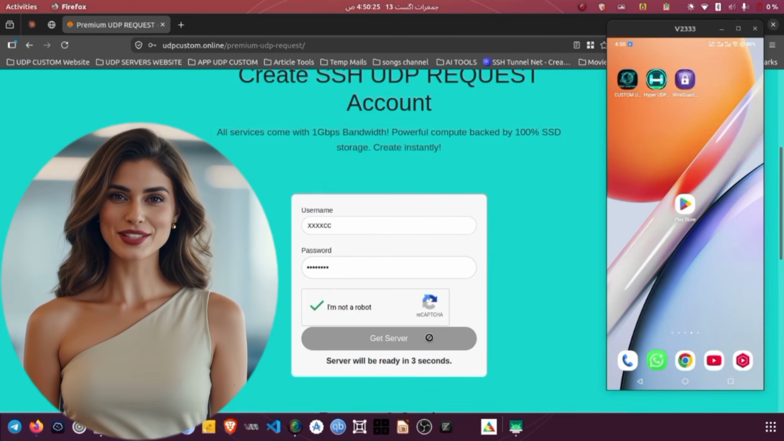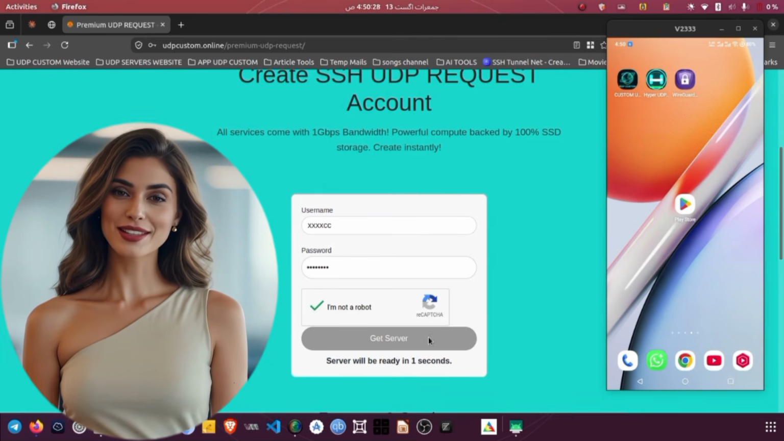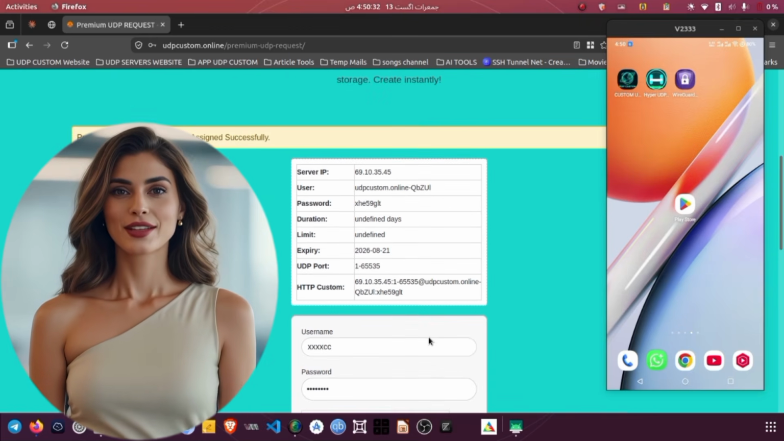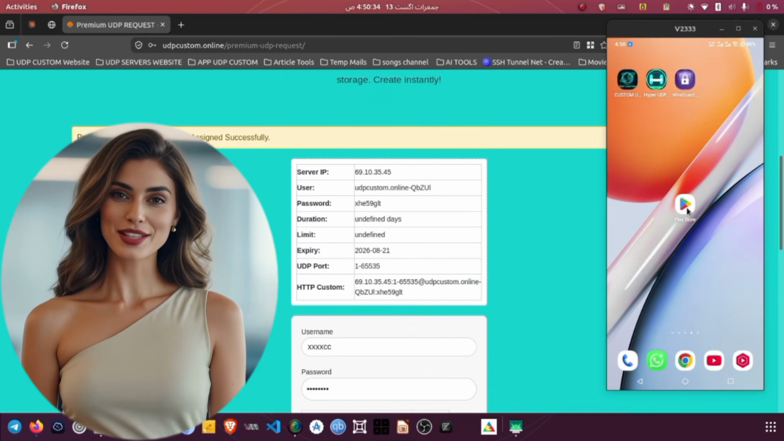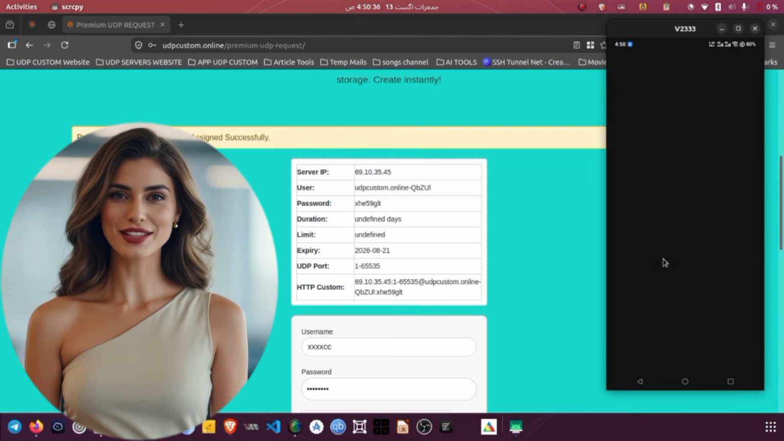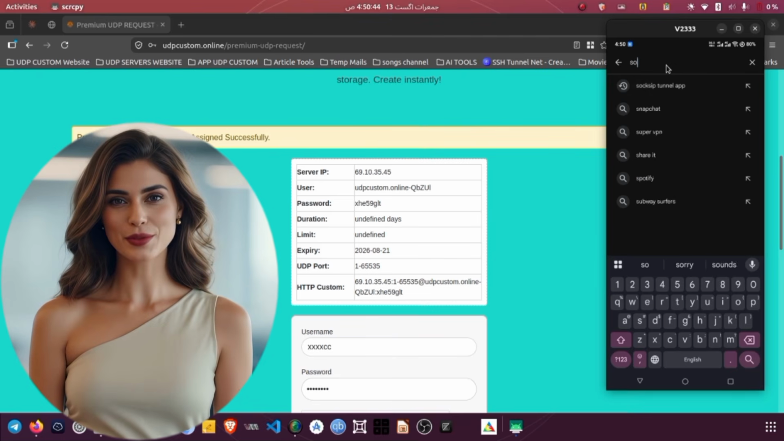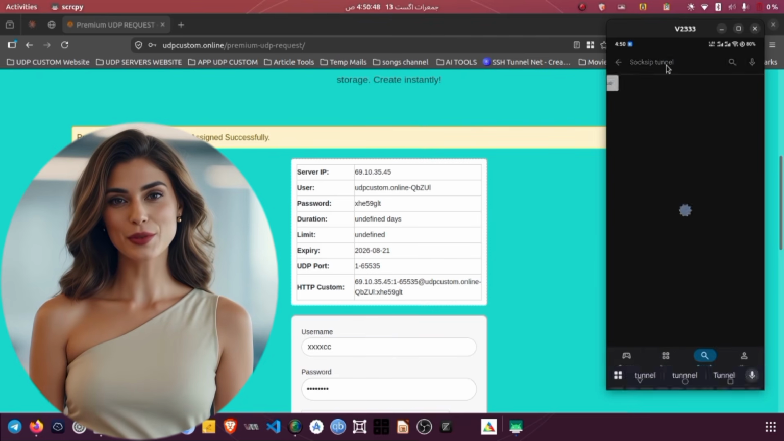Give it a few seconds while the system builds your connection details. Once it's ready, you'll see your server information on screen. Copy those details carefully because you'll need them in the next step to connect through Socksip Tunnel. If you haven't used Socksip Tunnel before, don't worry. I'll walk you through it right now.